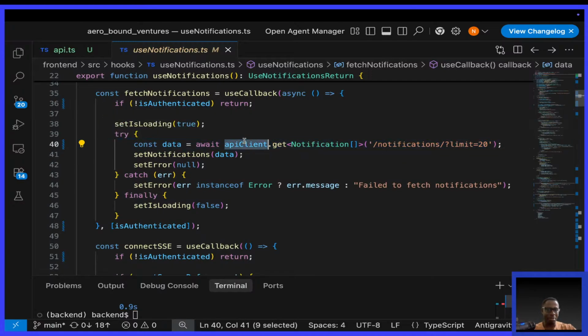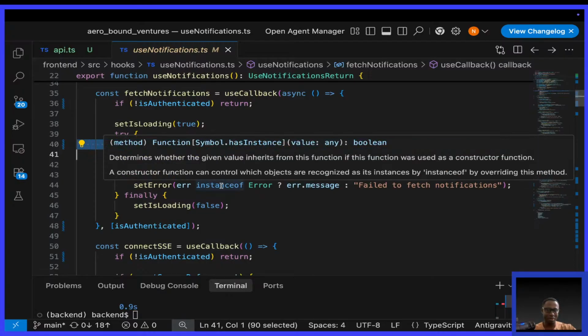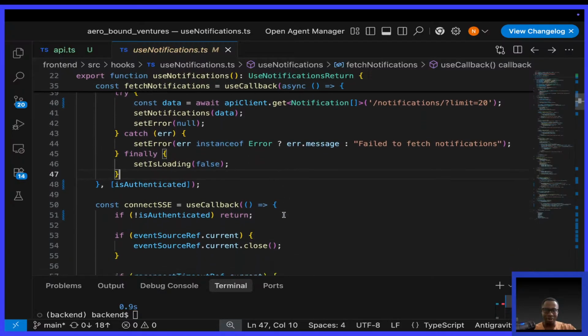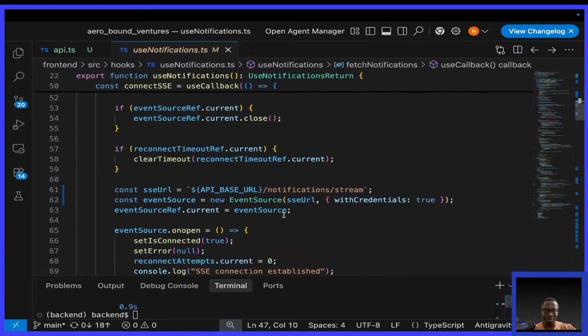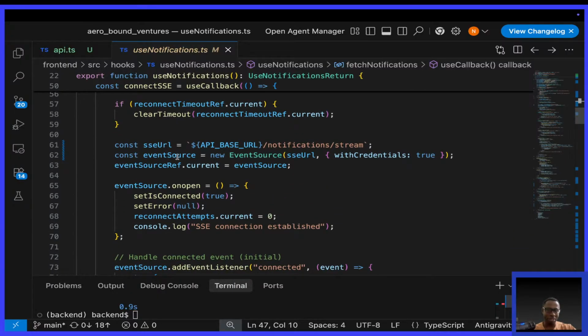Okay, so we have that. API client dot get. See how cool it is. Then what else? Yeah, so I think here, line 61.